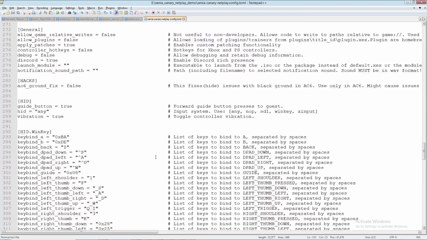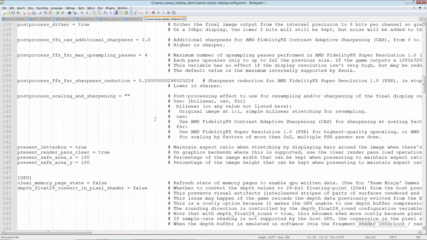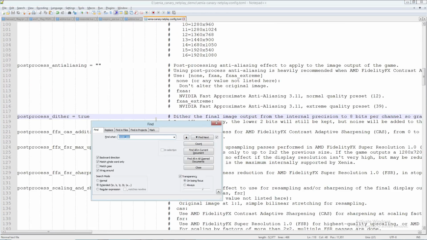If you want to change key bindings or do other setting changes, feel free. One setting that I need to change is Protect 0.